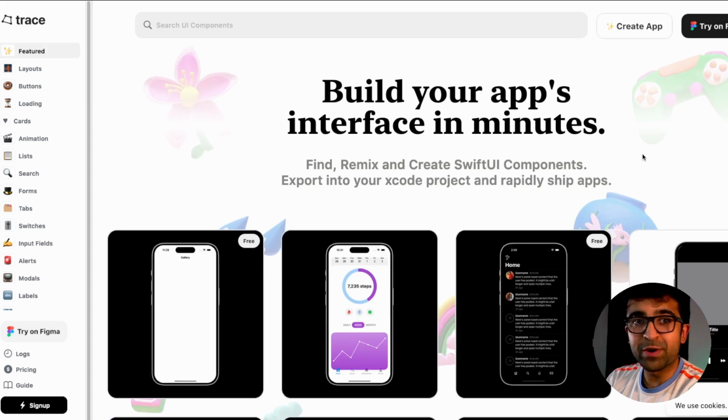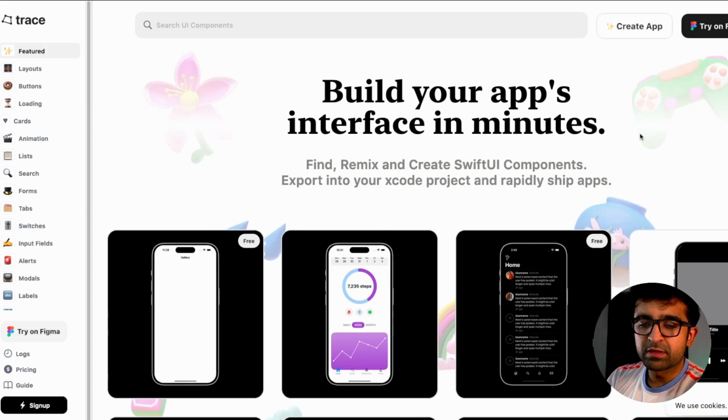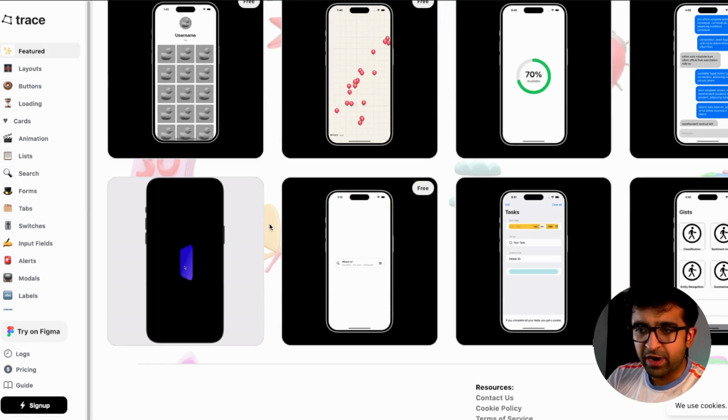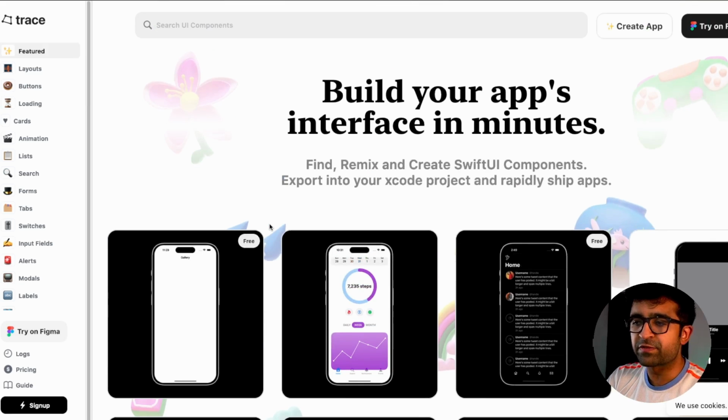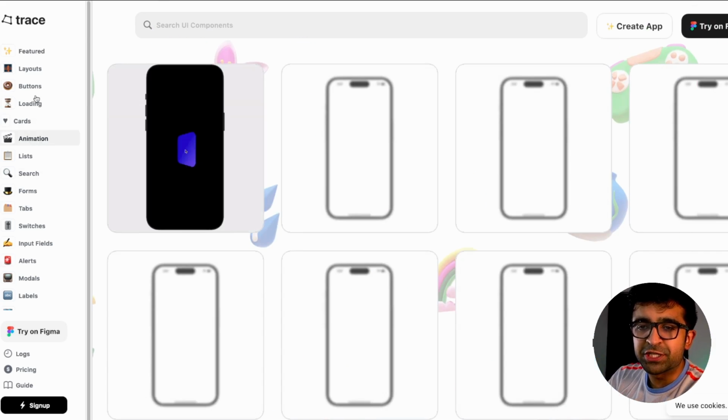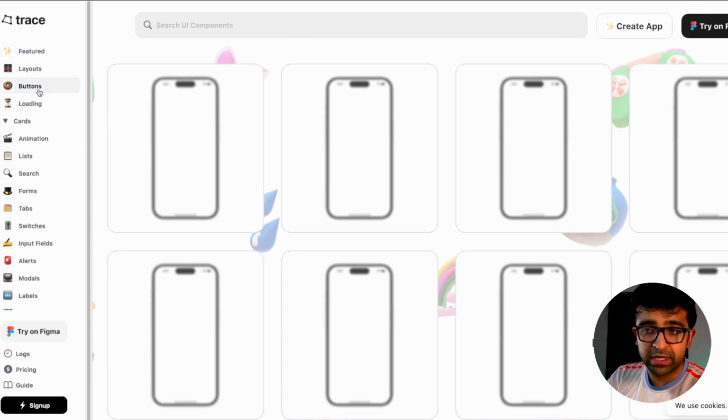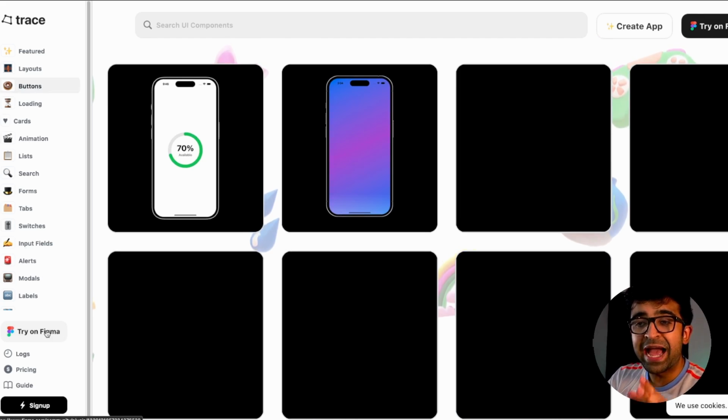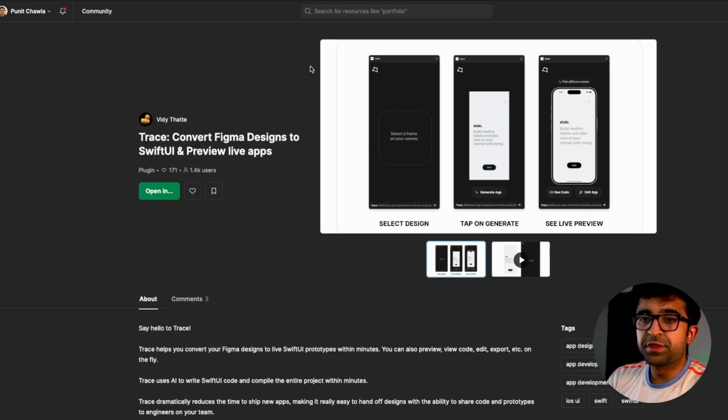Okay, so the first one we're checking out is called Trace. Now, Trace is a marketplace upfront which has ready-made components for SwiftUI. So basically, iOS applications. You have everything organized from animations to cards to layouts to buttons. However, they also have a Figma plugin. This Figma plugin is called Trace, convert Figma designs to SwiftUI. And it works in a very simple way.